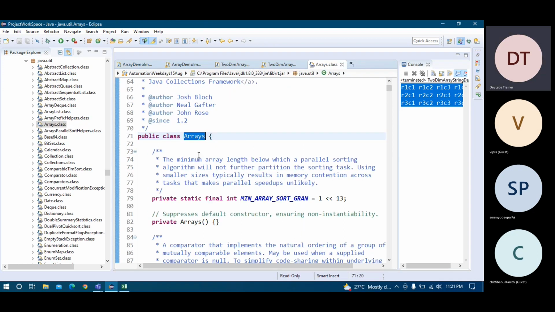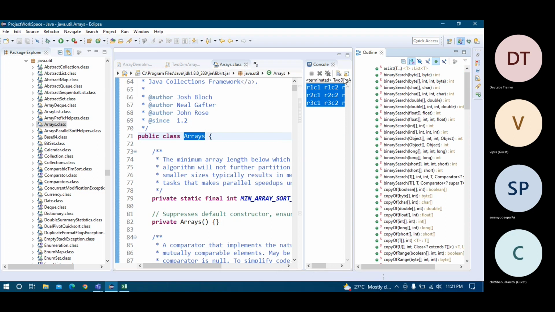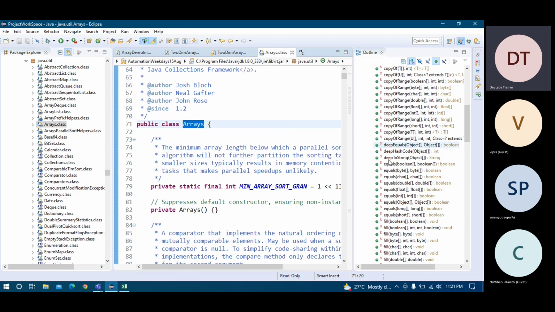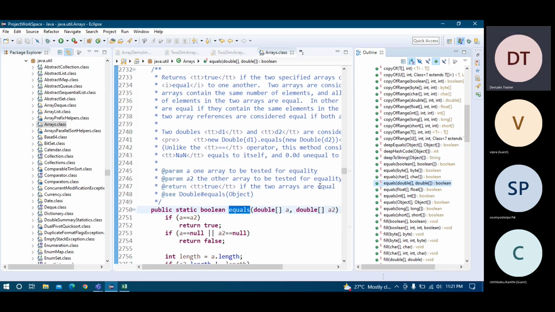This is the Arrays class. You go there and then go to show view outline. Let me close this. And we have equals and deepEquals kind of thing. Equals and deepEquals. You see here, you can pass 2 arrays and it will compare and let you know whether the arrays are equal or not. And equals we also have. So you can try both equals and deepEquals.